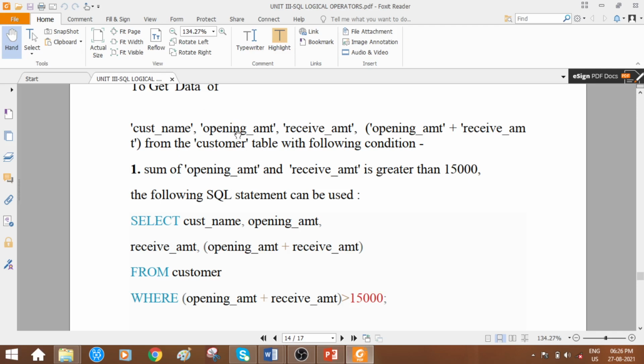So understand students, there is a customer table which is having a column customer name. Also it is having opening amount as a column or attribute, and receive amount as another column or attribute. And in our query, while displaying the result, we also have to display the summation of opening amount and receive amount. Okay, so how to do that and what are the conditions they have asked to consider? Sum of opening amount and receive amount should be greater than 15,000.